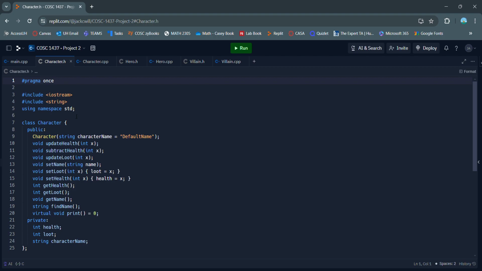Alright, I'm doing the dungeon loot collecting game. So I'm gonna start by running through my classes. First we have the character class. This has health, loot, and the name for the character. So you can change and update all of those in the game.